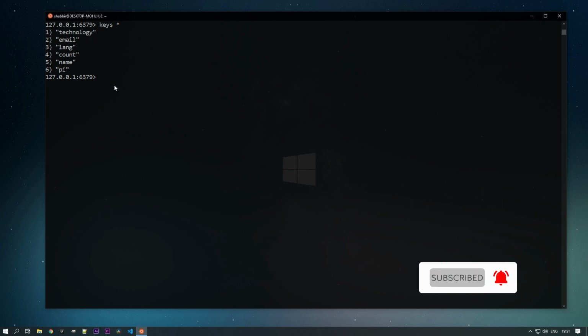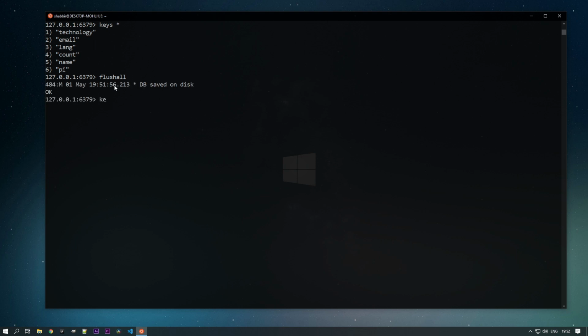Now to remove all the data, we can use the flushall command. This will delete all the key value pairs from our Redis. Now if you see keys star, you can see that I don't have any data now. Now let's add some lists.